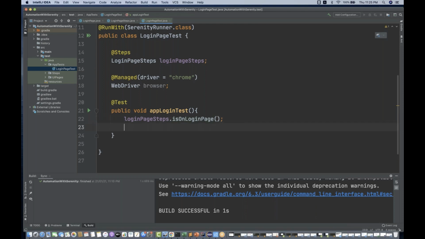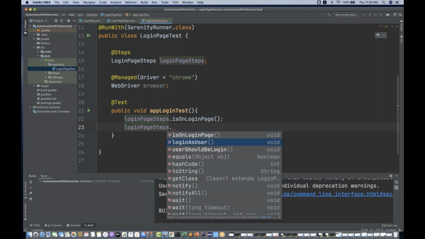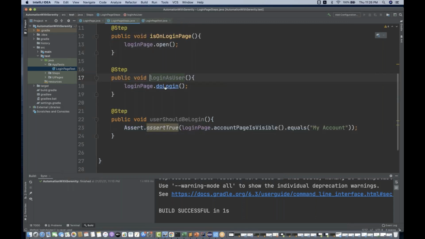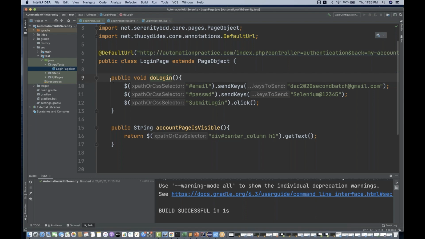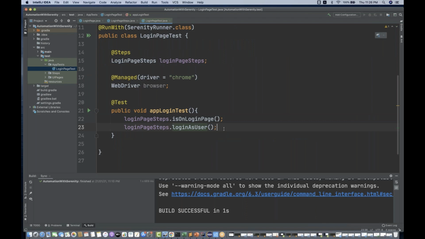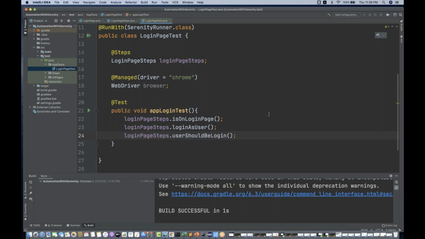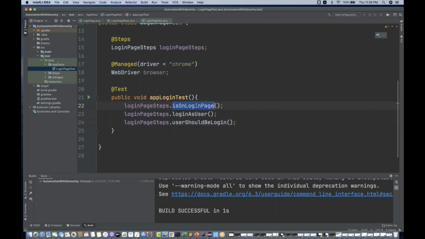And then you go back to this. The second step is that we have to log in. So I'll be writing login page steps dot login as a user. So the login as user step will be called, and then the do login page class method will be called, and it will do the login. After that, I simply say login page steps dot the user should be login. So this is the format that we'll be using. Now, if you see, it's so readable, right? The moment someone sees your code, they immediately say okay, user is on login page, login as user, and user should be login.